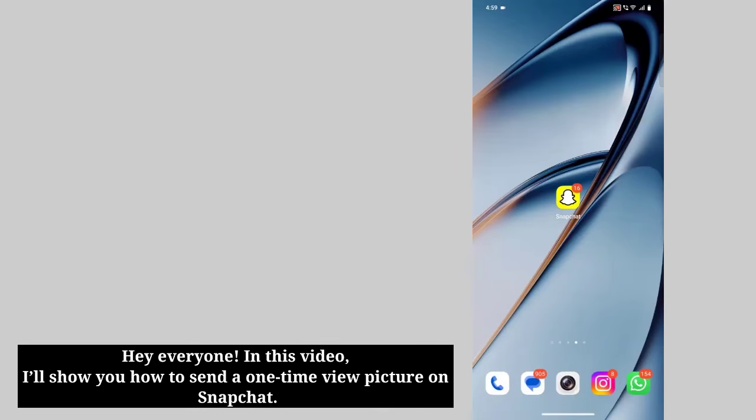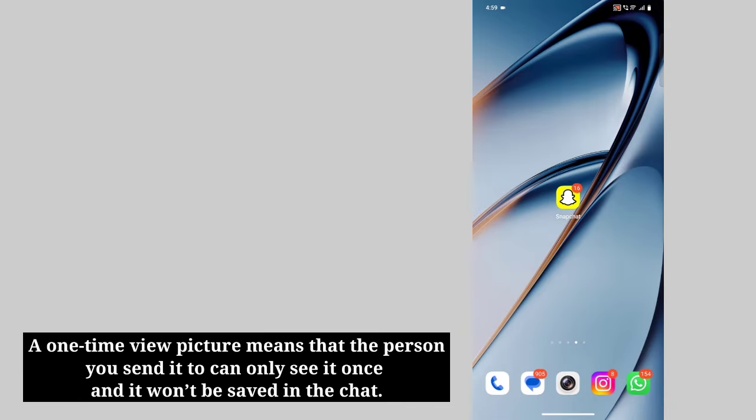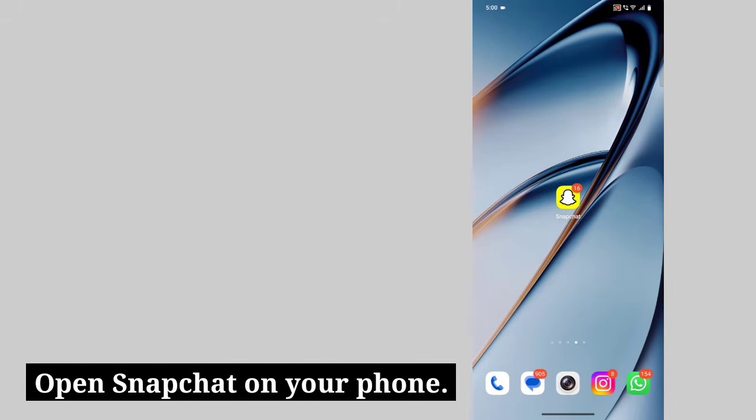Hi everyone, in this video, I'll show you how to send a one-time view picture on Snapchat. A one-time view picture means that the person you send it to can only see it once and it won't be saved in the chat. Open Snapchat on your phone.